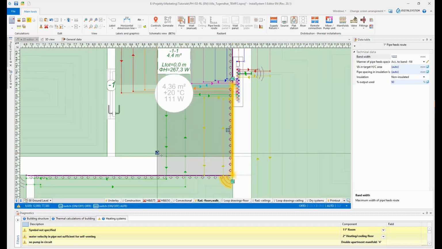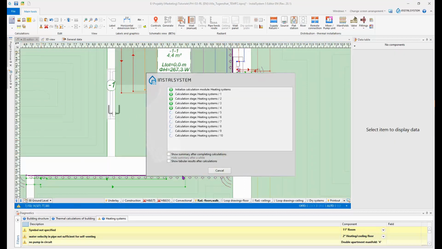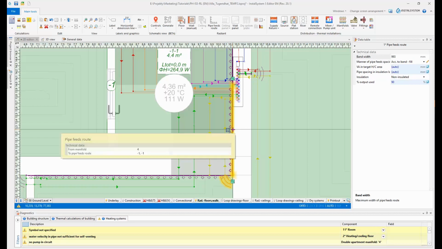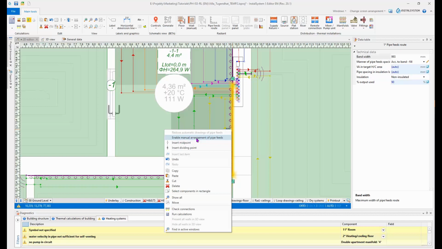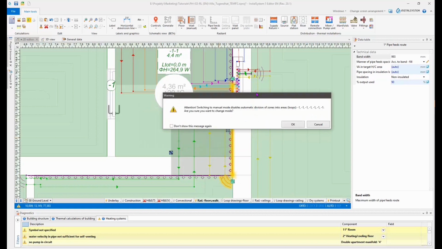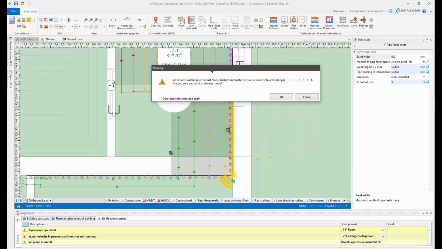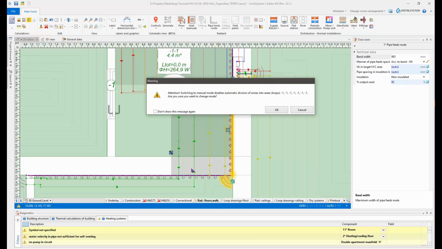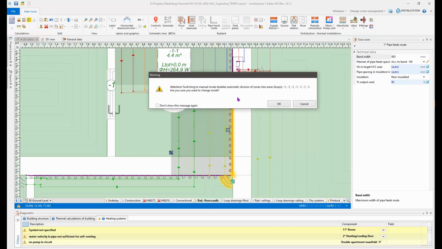Now we will decrease a little bit the distance between these pipes. And using that one pipe fit, I will manually draw it inside this room to cover this empty space. To do it, first I need to click on this section of pipe fit route, and with the right mouse button choose the function enable manual arrangement of pipe fits. The program informs you that if you switch off the auto mode, the program will no longer be drawing the pipe fits, and also this automatic tool that divides heating zone will be switched off.